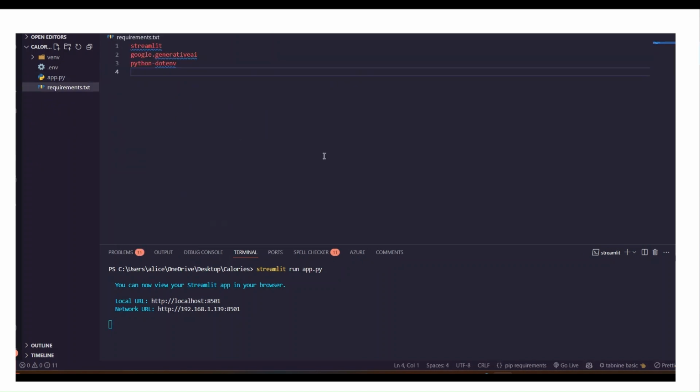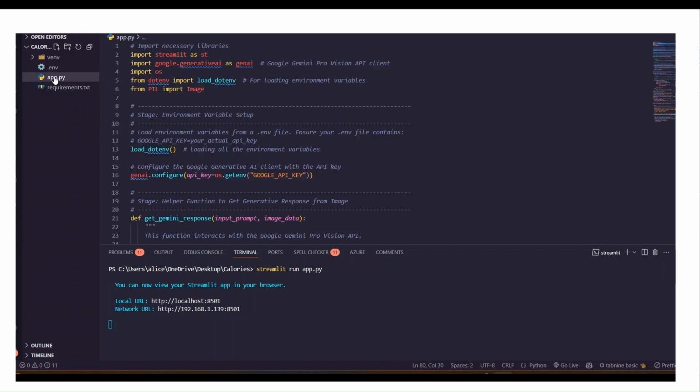Yeah, so we also have our requirements, which are Streamlit, Google.generative AI, and Python.env. Okay, so these are the requirements that were used to develop this app. Okay, so here is the entire code that was used.